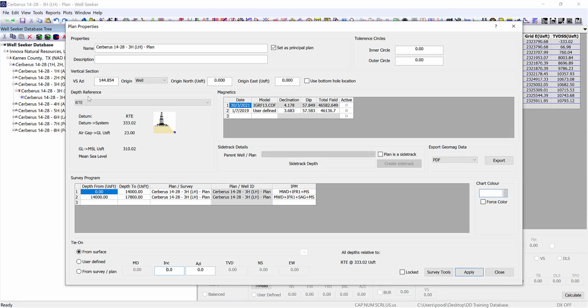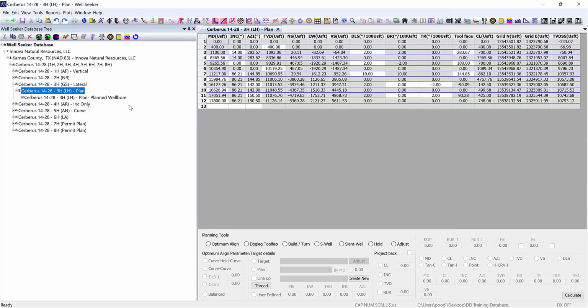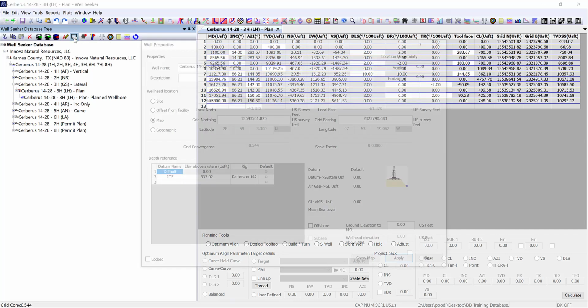Okay, in here we can see our depth reference, and currently we've got a datum or mean sea level to the rotary table of 333.02 feet. Okay, and we only have the option to select from default, which would be 0, or RTE, which we've currently input. We don't have the option of selecting another depth reference at this stage. Where we have to go to create that additional depth reference is at the wellhead level. Okay, so I'm going to close my properties and go to my wellhead level and open the properties for that.